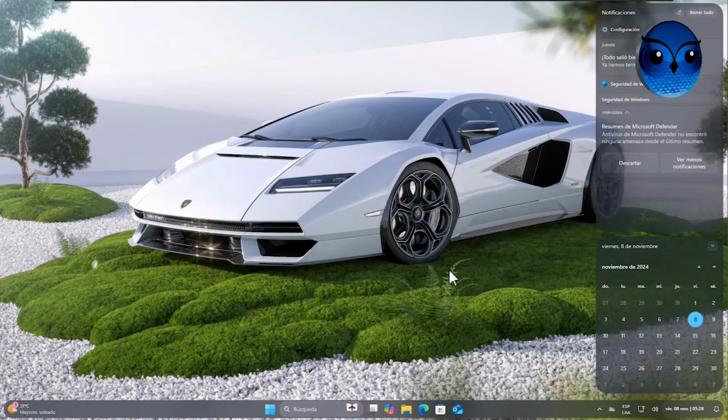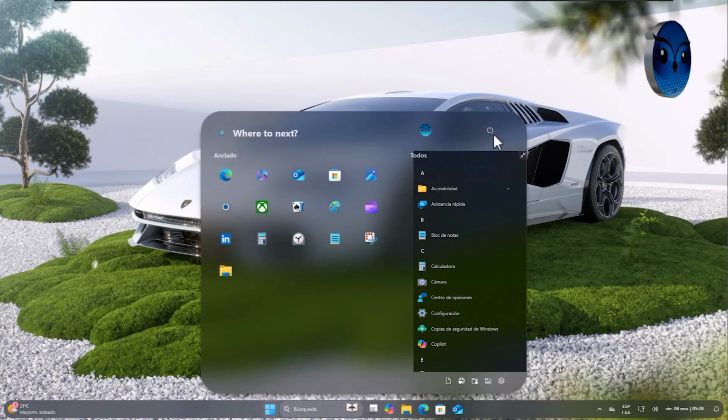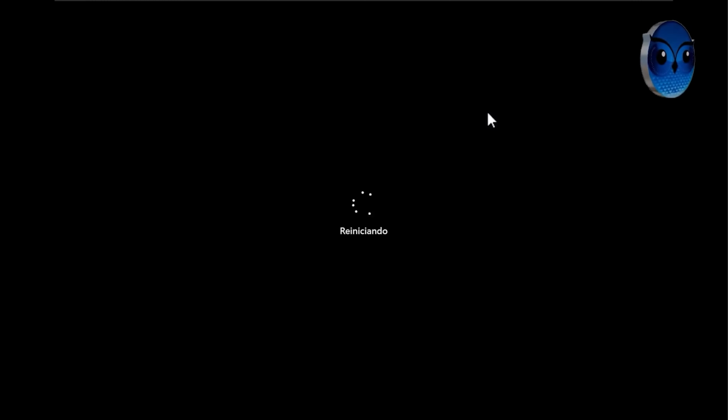For any detail, for any inconvenience, I know that the Office installer tells you that you no longer have to restart the computer. But to avoid errors, we're going to restart. Okay, let's go. Start. And we restart.